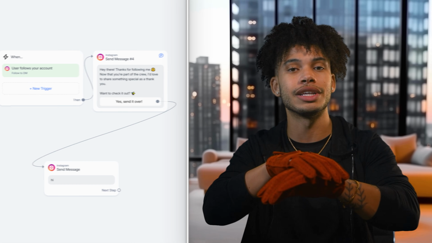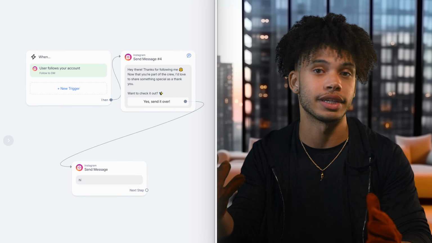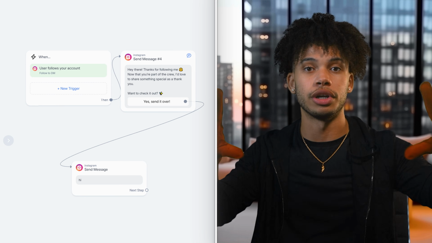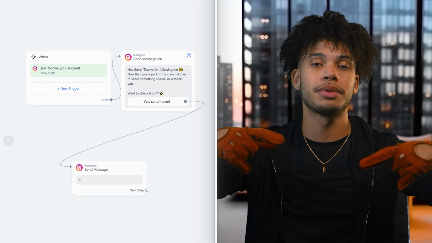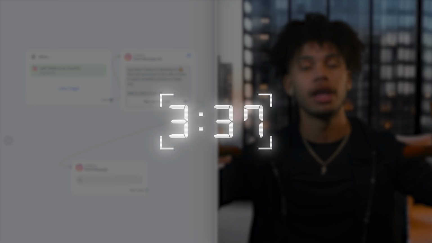Now, if your automation is already in the advanced view, which is what we're going to set up now, like what's on the screen, then you can skip to the timestamp that is shown on the screen right here. However, if your automation does not look like this, or if you haven't set your automation up yet, then you need to follow these next steps closely.